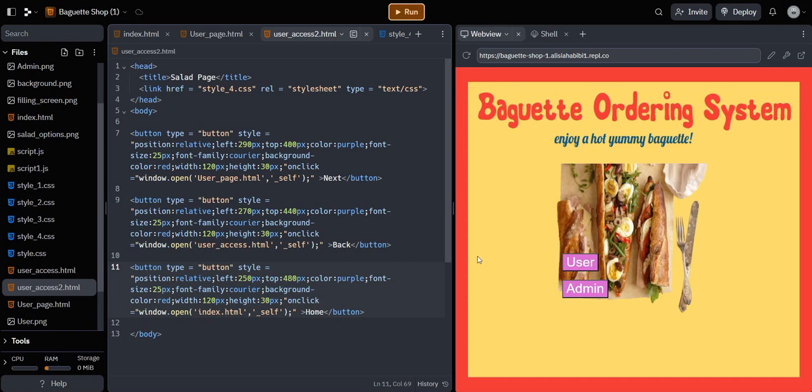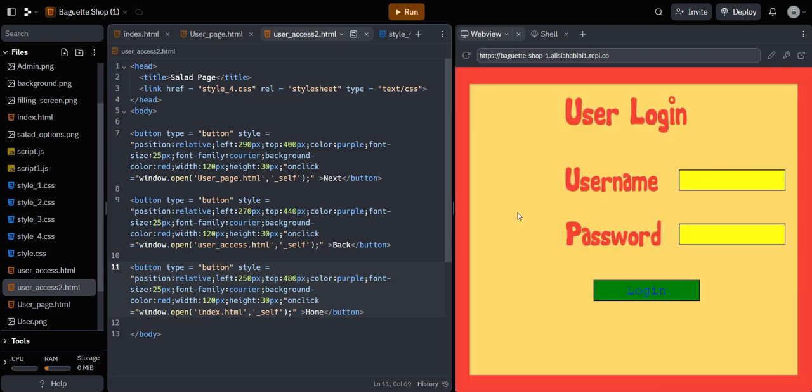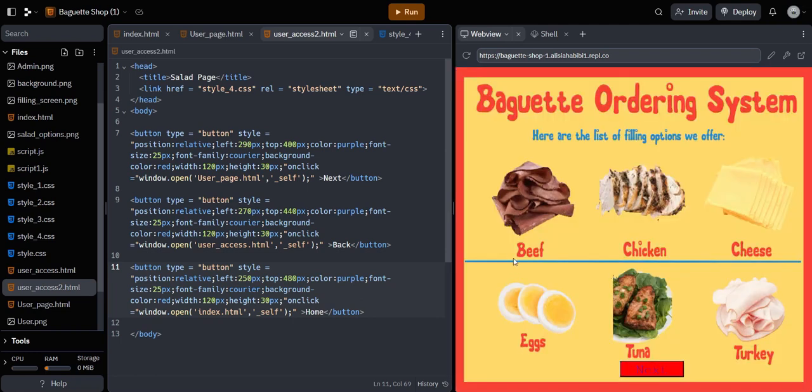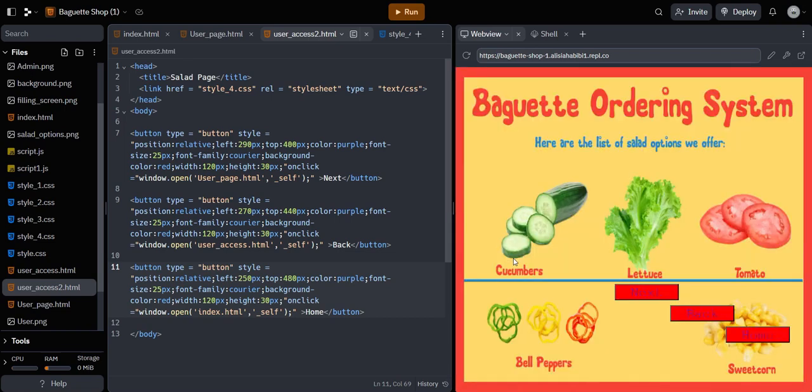So run again, click on user again, and then enter your username and password. All right, so username, user123, and then password, user123 at, and then login. Okay, next, let's see. All right, okay, it seems like it's coming really well.